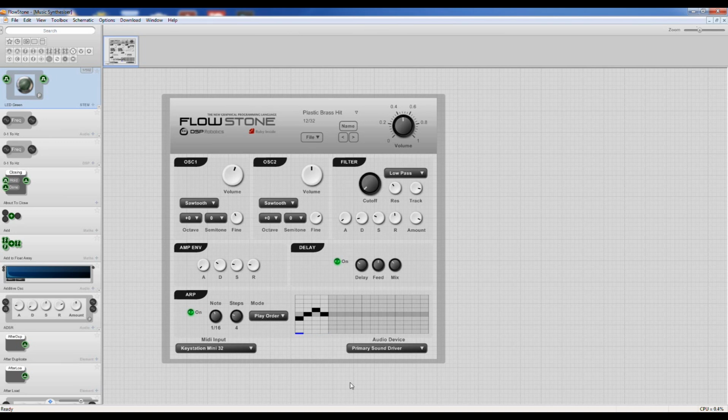We can play more than one note, maybe a different octave. And we can change all of these parameters while it's playing. So for example, the cutoff on a filter.